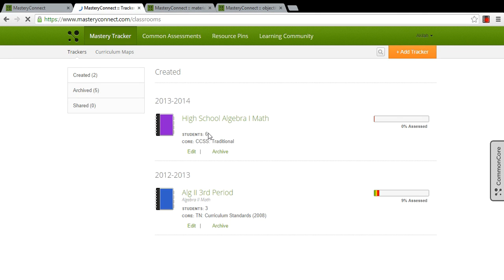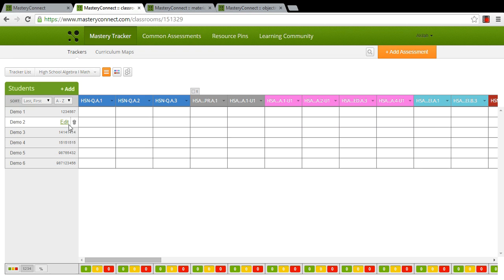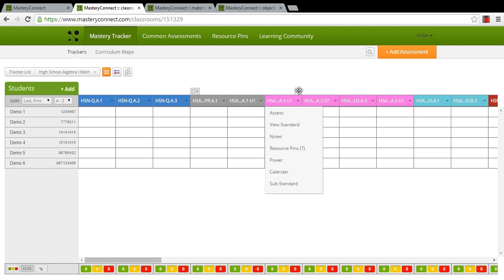After you create a tracker, it will look like this. It basically lists your students and their ID number, and all the standards align. These are the standards for an Algebra 1 class. They are color-coded by domain, and you can rearrange them according to your scope and sequence.